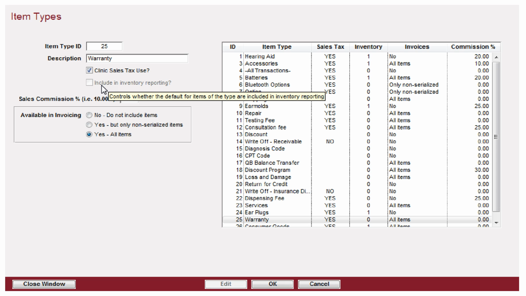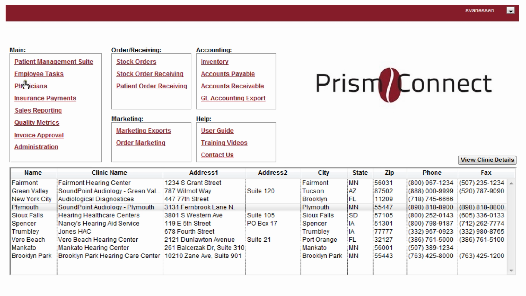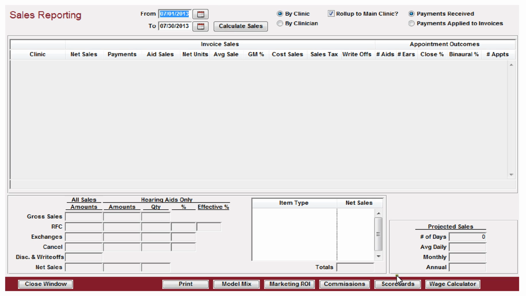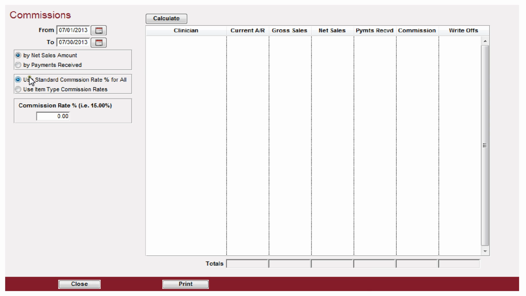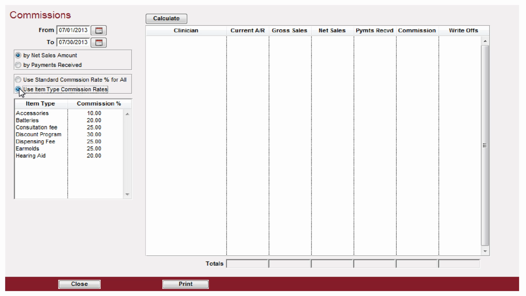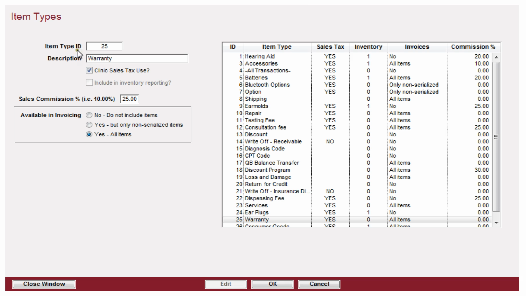This is a checkbox that we here at OddServe are controlling, and so that's not something you can change. Commission rates, though, you can change. So let's say as you're selling warranty extensions, maybe you compensate clinicians on those warranty extensions at a 25% commission rate. And so back in sales reporting, let me jump over there. In sales reporting, the system can calculate commissions for you, and one of the methods by which you can compensate clinicians is by variable rates depending upon the item types. So these commission rates that you're seeing here are managed here within the item types.